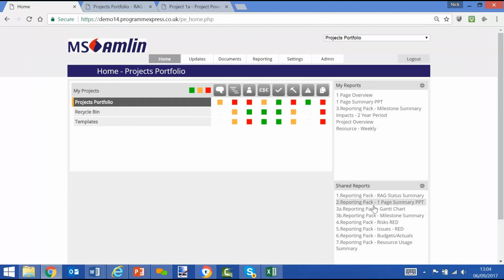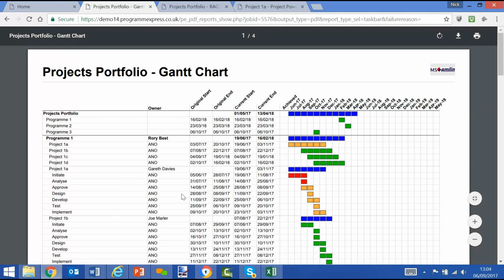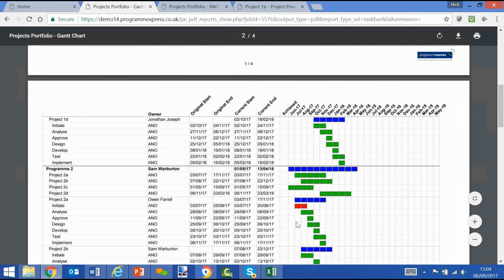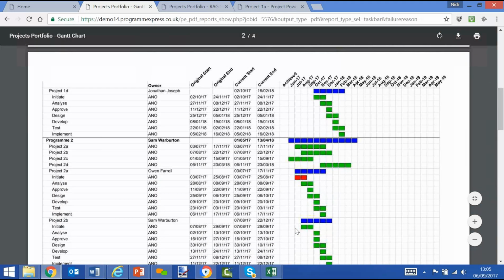Other examples, we could run Gantt charts. So one click and we can see the plan of every project within Program and Portfolio. Gantt chart style, using the theme of red, amber, green in terms of the taskbars, where we've got offenders, but the point being that we can see all plans across the portfolio.